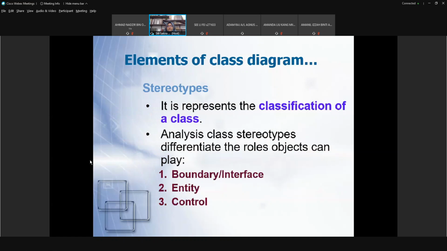The next is stereotypes. What are stereotypes? Stereotypes show what kind of class it is. They represent the classification of a class. During analysis, we use these class stereotypes: boundary or interface, entity, and controller. I have been repeating these when we draw our sequence diagram: I say that it must have an interface object, entity object, and controller object. For the class diagram also, we need to highlight which class is interface, which is entity, and which is controller. Sometimes we can identify it by the name, but if we have a symbol that can identify it quickly, then it will be better.